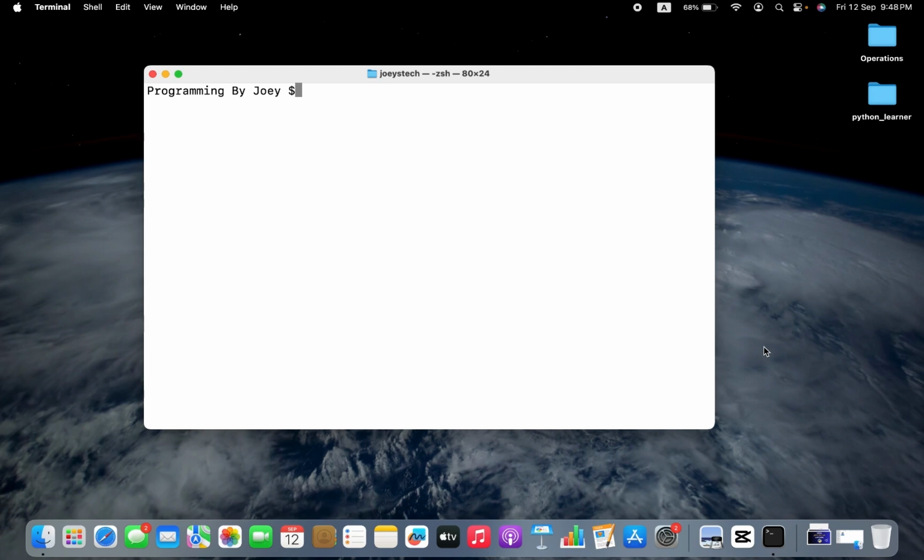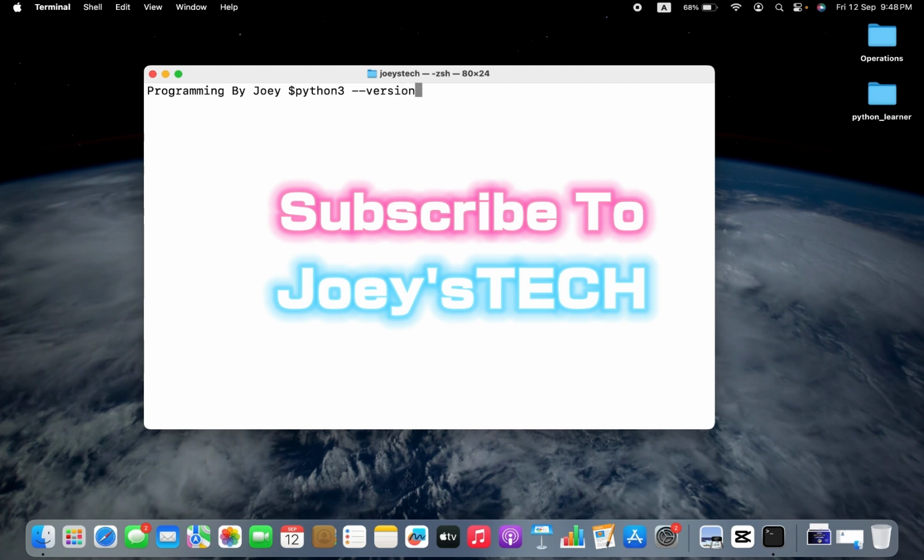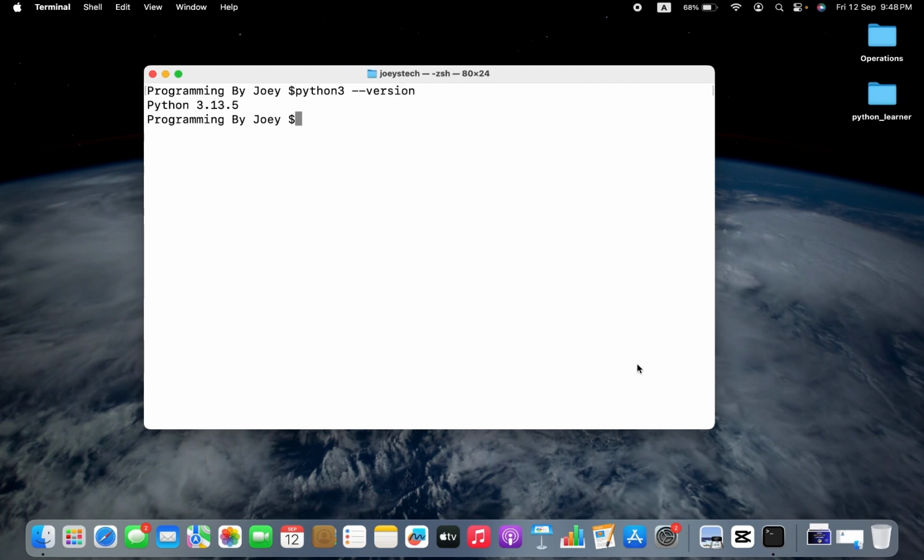To print the version of Python installed on your Mac, all you have to do is write on your terminal python3 --version. If you hit enter, that's going to give you the version of Python installed on your Mac. For me, it is 3.13.5, which happens to be one of the latest versions of Python available at the time of recording this video. Now let's begin the installation of FastAPI.